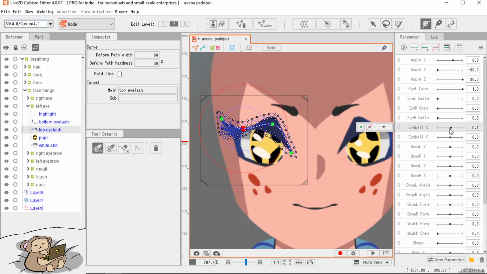The eyeball X is for the pupils. It goes left, right, left, right. For eyeball Y, positive goes up, negative goes down. Brow L Y is the left eyebrow, the left one would be this one, and negative goes down, positive goes up.